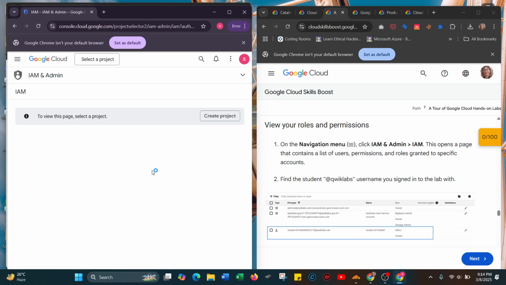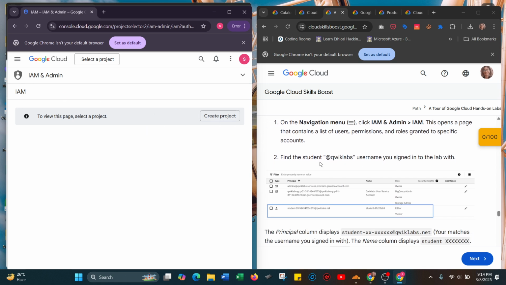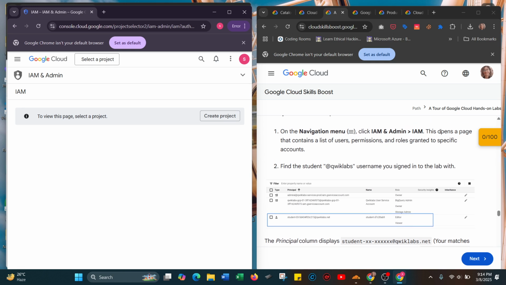Okay, basically, I think I'll have to create a project for that. Let's see what it says. Find the, this opens a page that contains a list of users' permissions. I am confused at this point.